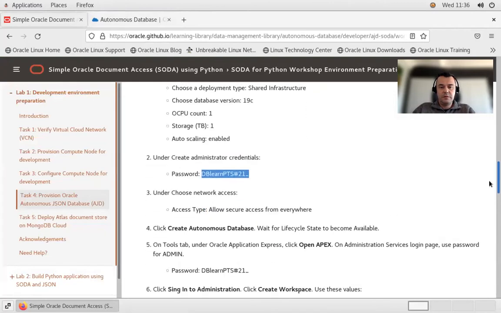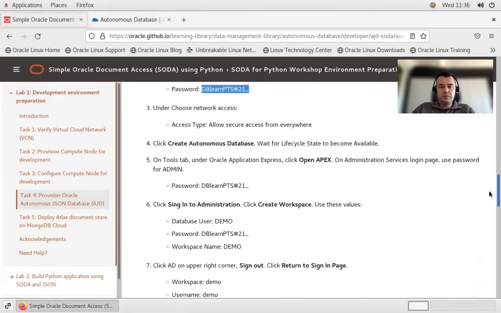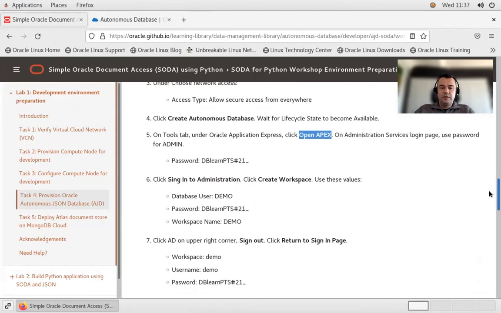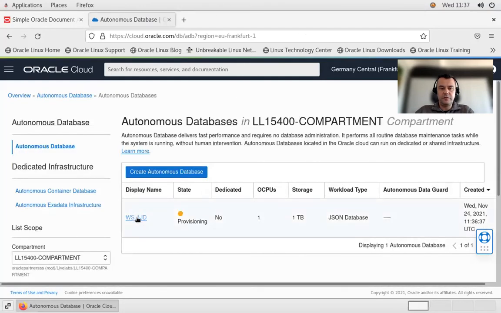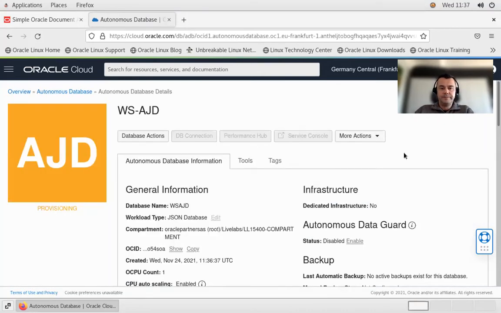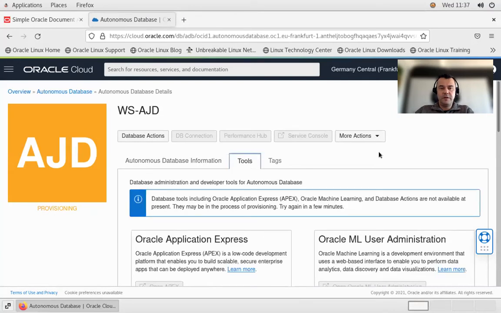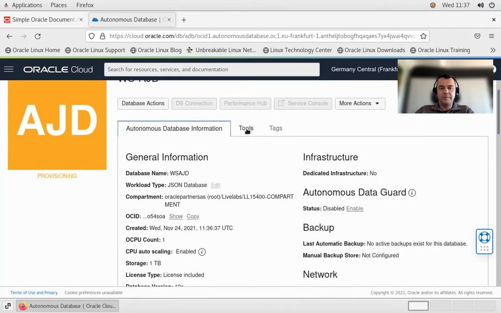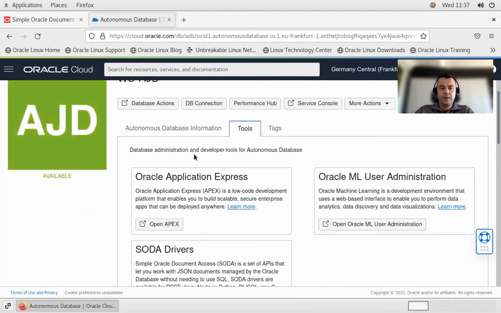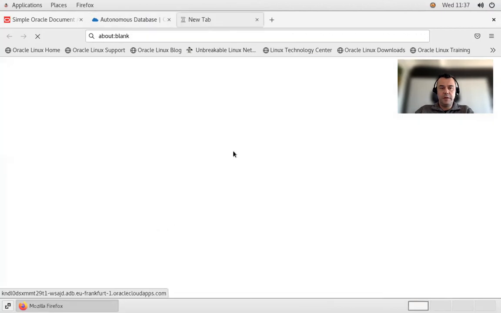Once it is provisioned, we will connect to the autonomous database and we will open Application Express using the same password. So this is why I use the password I have in the lab guide. You can use your own password, but you have to remember it. And in this case, I'm going to create a new workspace in Apex. It takes just 1 minute to provision this Autonomous JSON Database. And the Apex environment is here under Tools on the second tab after the autonomous database information. In Tools, we will be able to access the Apex environment, Application Express. Now the database is available. I'm opening the Apex environment.